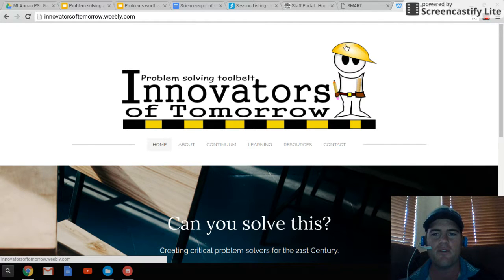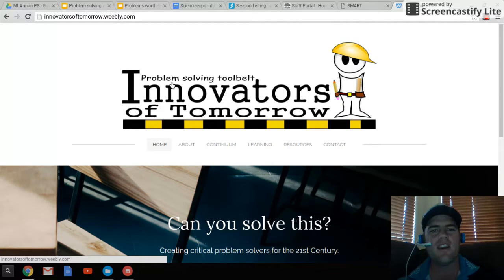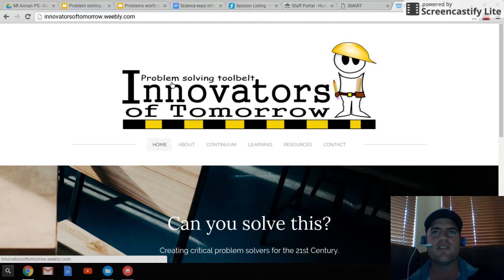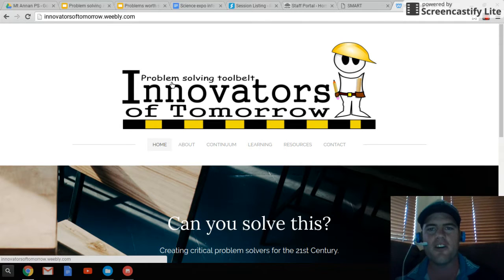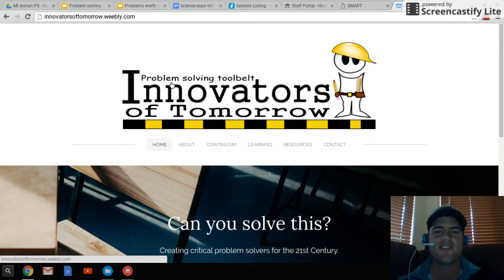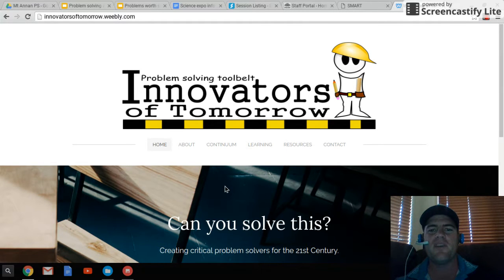We see here we've got a little logo man that I created, which I'm quite happy with. And he's wearing a pencil and a ruler. That's because we have created a problem solving tool belt, as we like to call it. And we're calling ourselves the innovators of tomorrow because all innovators of tomorrow need to be good problem solvers. So we try to be creative with our names.